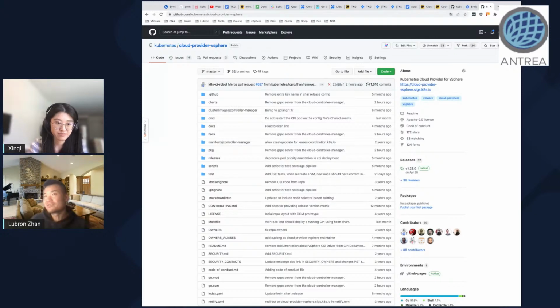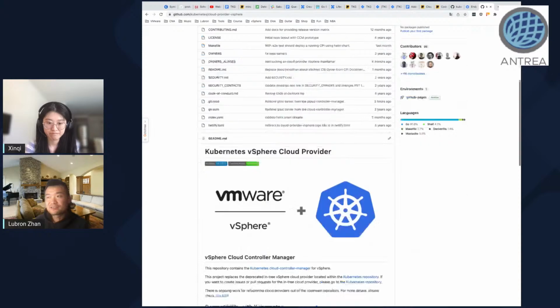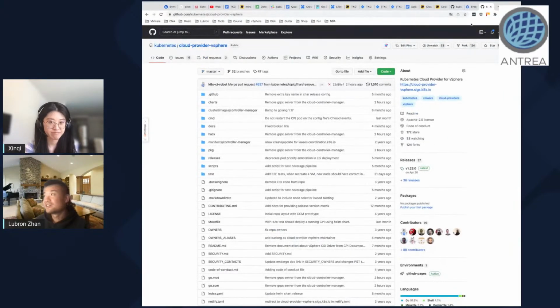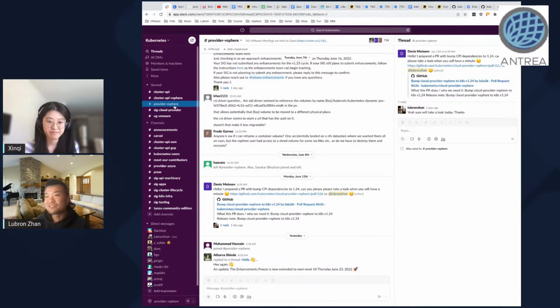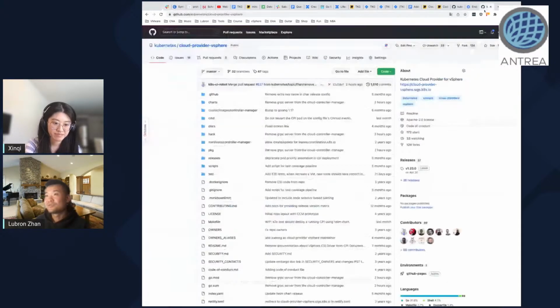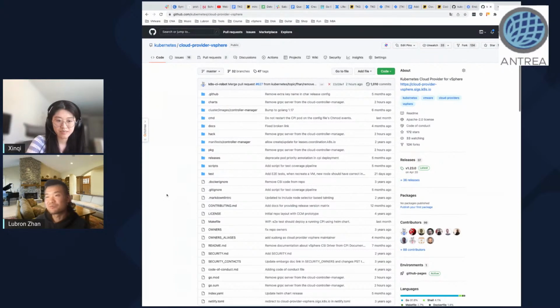And one of the main works we've been doing at the moment is the migration and extraction, because we are deprecating the in-tree cloud provider in 1.24. If you still use that flag, it will warn you. We don't want to support the in-tree one anymore. So that's one of the important works at the moment. If you want to contribute to our repo, feel free to join the cloud provider vSphere channel inside Kubernetes Slack. Contributions are welcome.